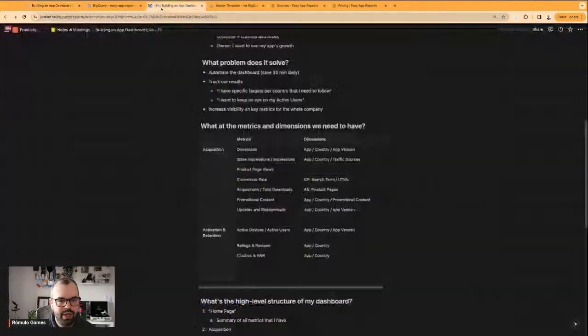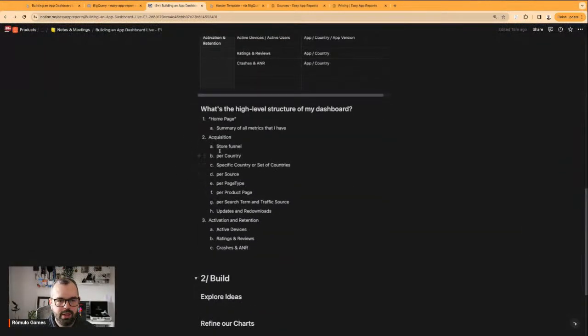Yeah, and we're going to get a lot done. Those are all the views that we said we're going to be building, right? So a store funnel, I want to see my acquisition starts per country. Then I want to have maybe a tab with a specific country or a specific set of countries. Then also acquisition per source, per page type, product page, search term, and traffic source. And also my updates and re-downloads.